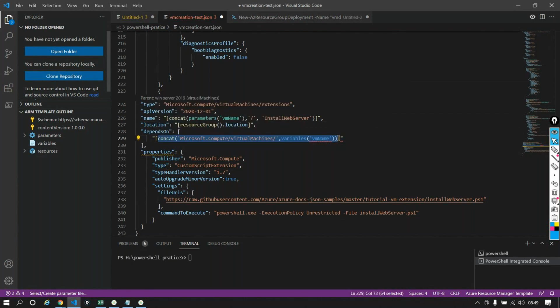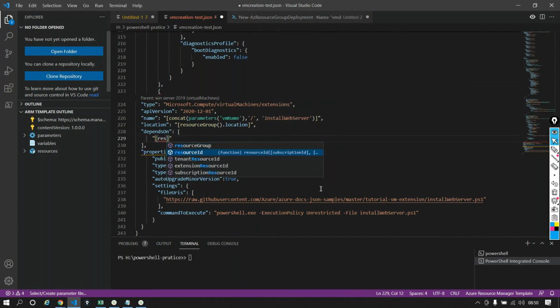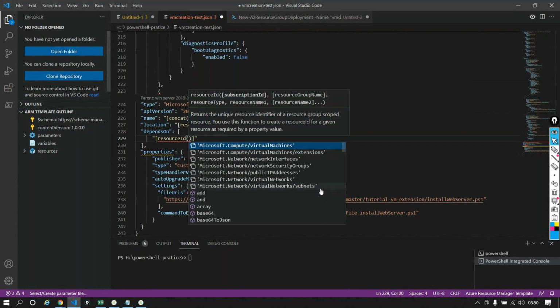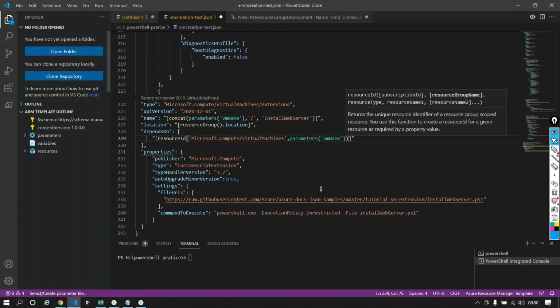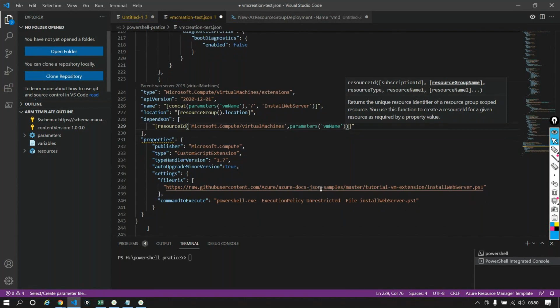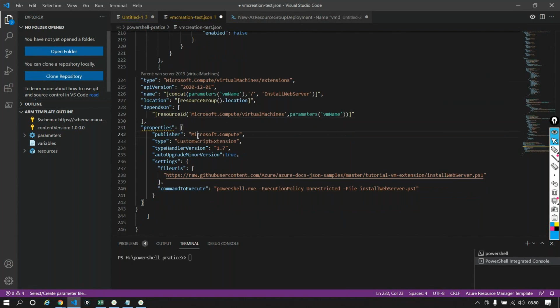my virtual machine name. So this is, let's say, the resource ID of my virtual machine. So I can say it is a resourceId of my virtual network, virtual machines, parameters VM name. I can say this is the resource ID in this way. And here is where I'm saying that this is a Microsoft.Compute custom script extension. This is the URL in which my script is there.